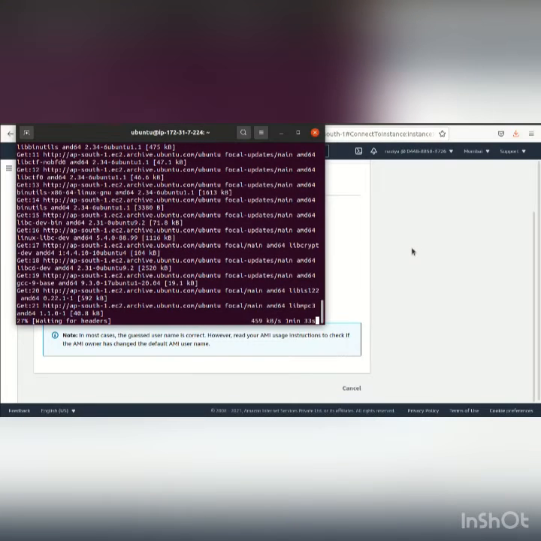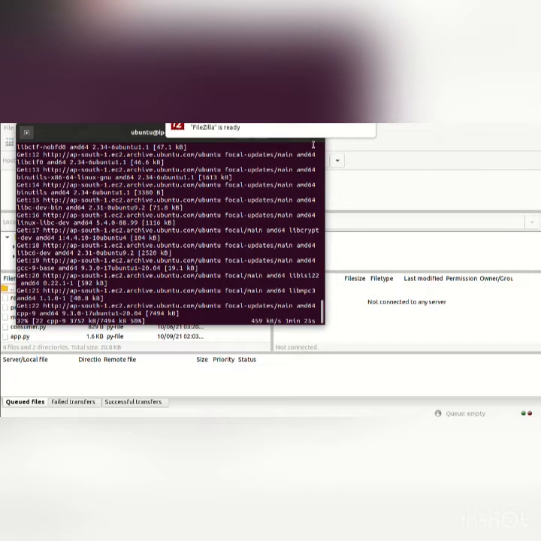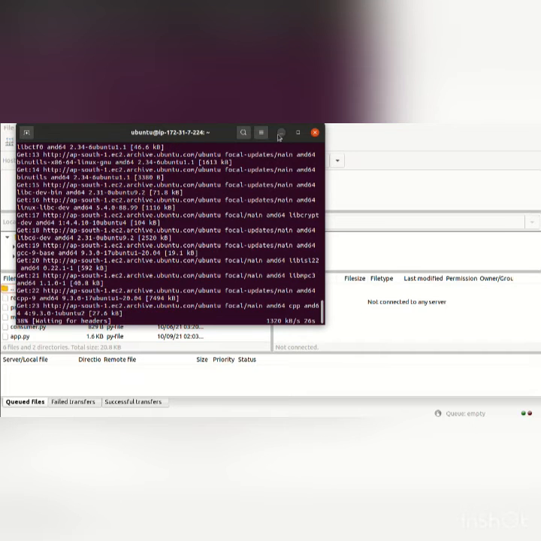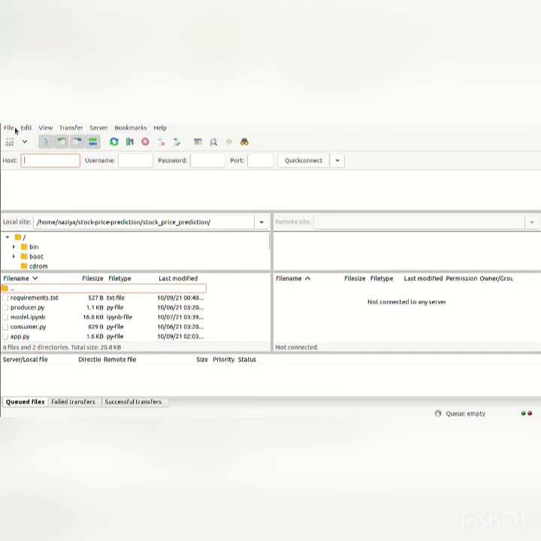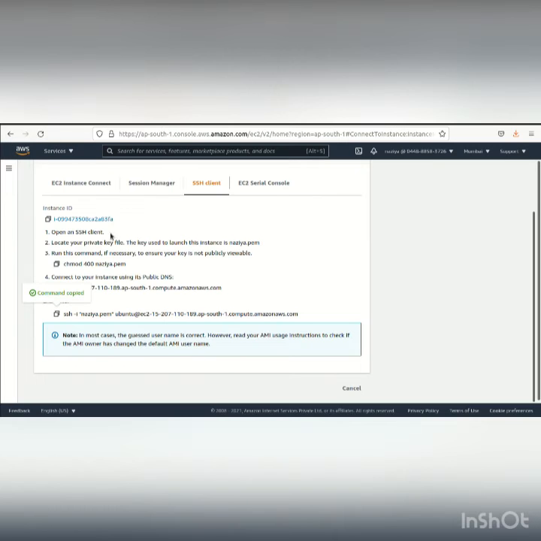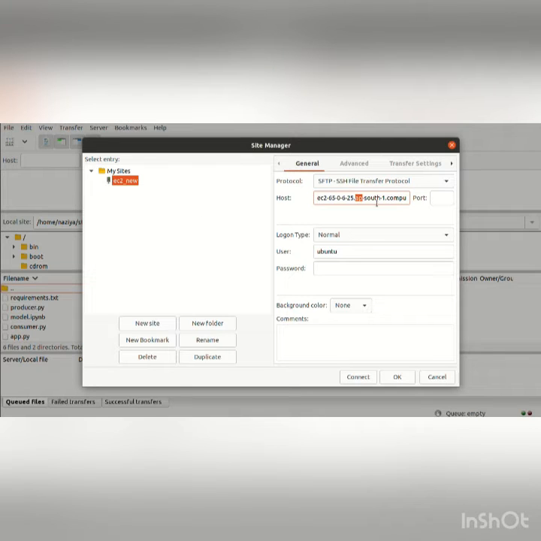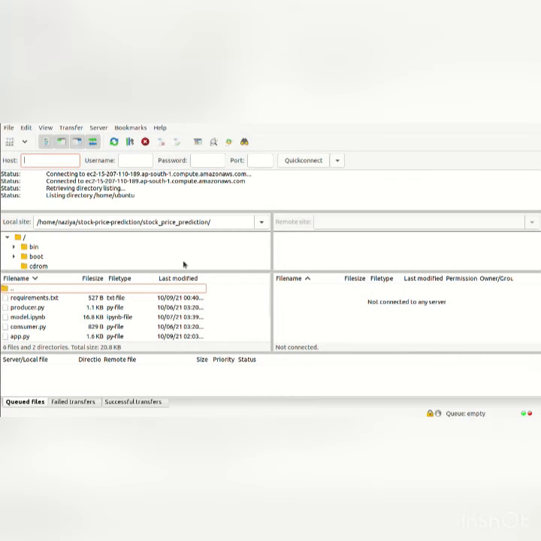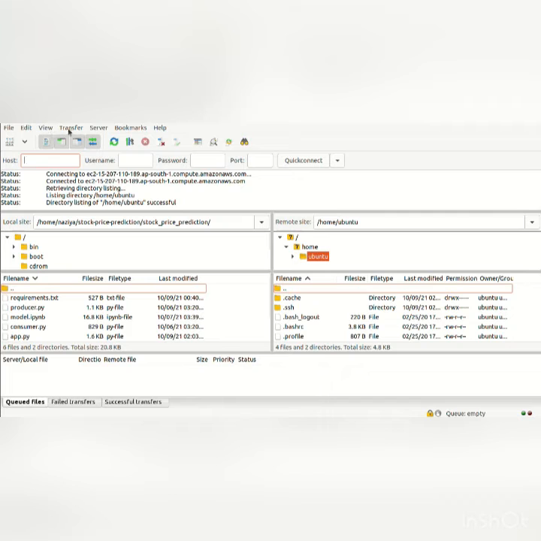So meanwhile, we'll go to this FileZilla, wherein we can transfer these files. Let me minimize it. So here, going to this site manager, we'll change the host. We'll copy this public DNS from here, then paste it for the host, and then connect it. Okay, so now you can see we have this.